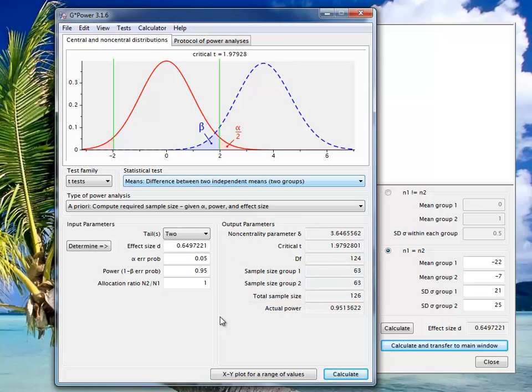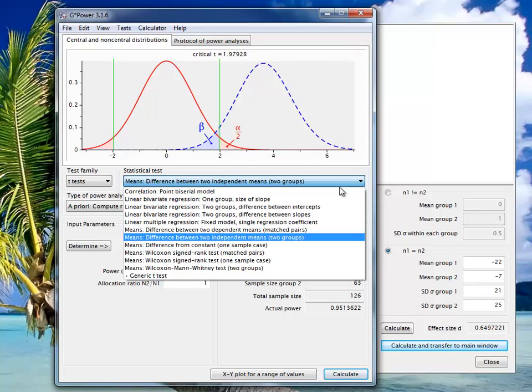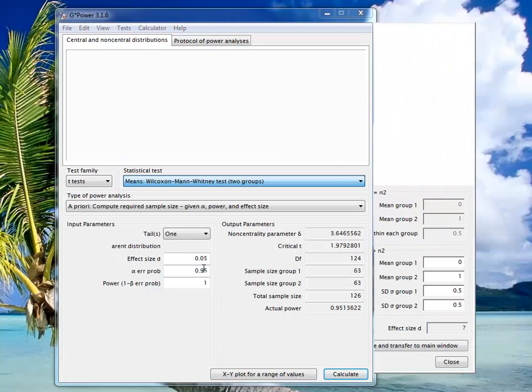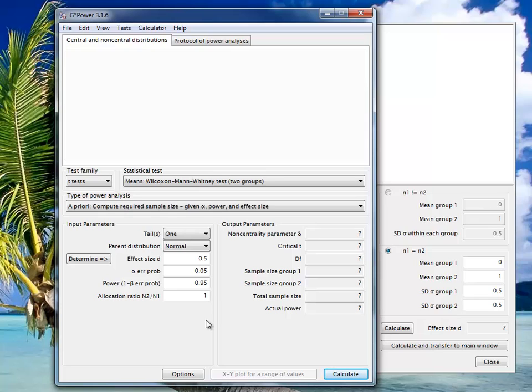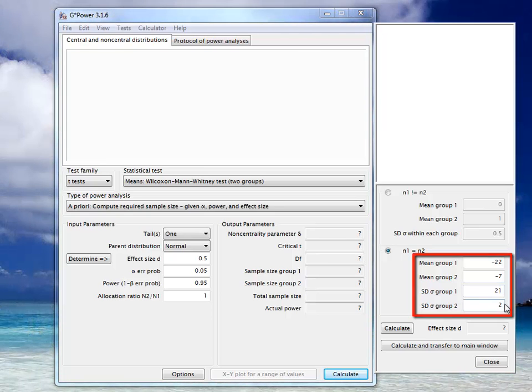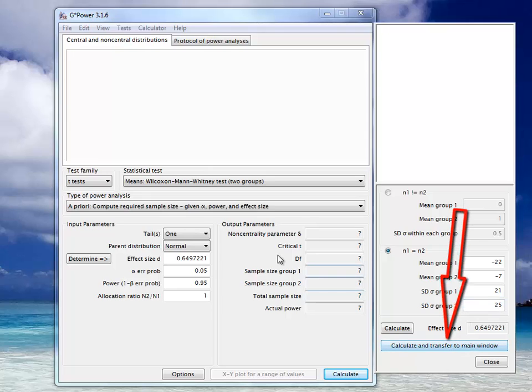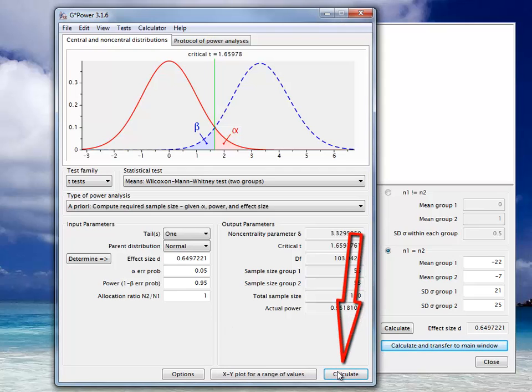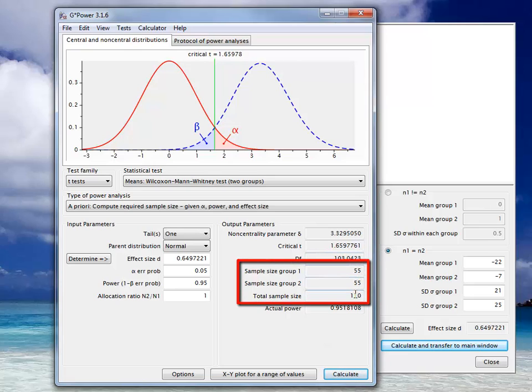Now, someone might say that a visual analog scale should not be tested with a t-test, it should be tested with another test. So let us choose Mann-Whitney's test, two independent groups, which is a sort of rank test. It can deal with data that has an order but has no equidistant scale steps. So let's put in the same information again, and let's click on Calculate. And we see that the sample size in this case would actually be slightly lower if you used Mann-Whitney's test, a total of 110 patients.